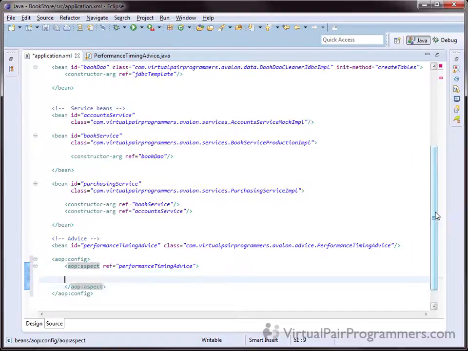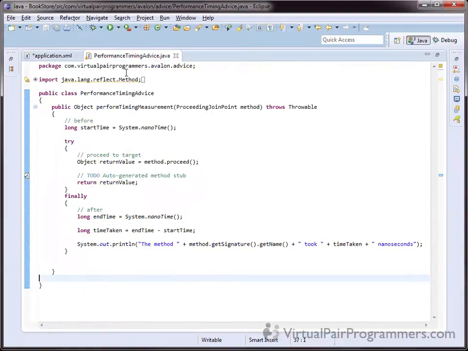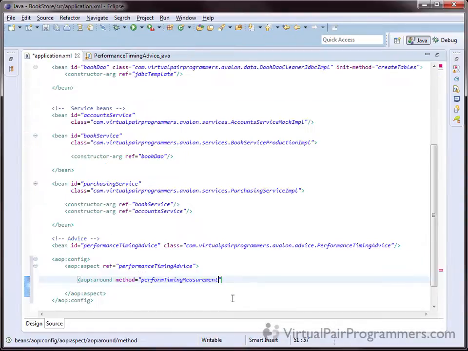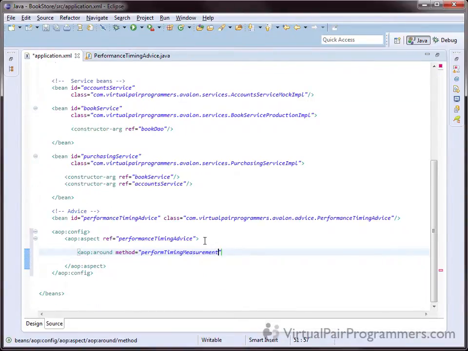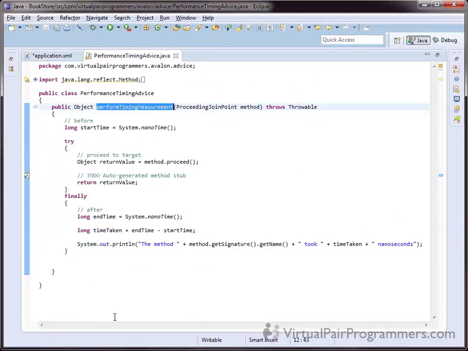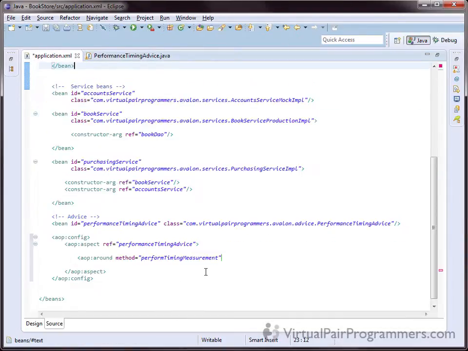Now that's going to be an outer tag for what is really the important tag in all of this. This is going to be AOP:around. And of course I could specify before or after here if it was a different type of advice. And we've got two parameters here. The first parameter is a reference to the method that I want to call. Now the method in performance timing advice I've called perform timing measurement. And that's the reason, by the way, that you can have lots of different advice methods in this class, because we refer to the one we want here.